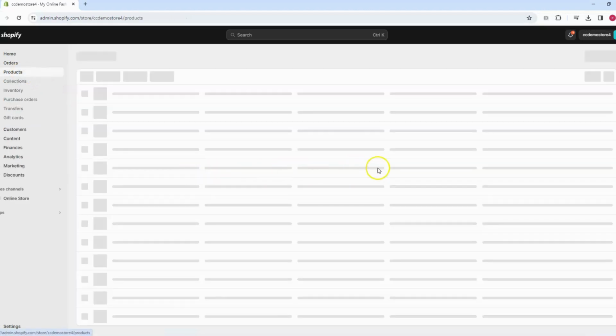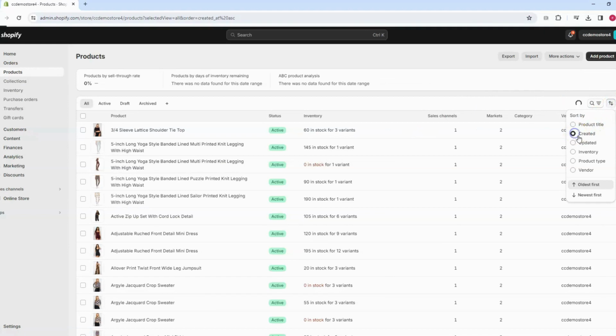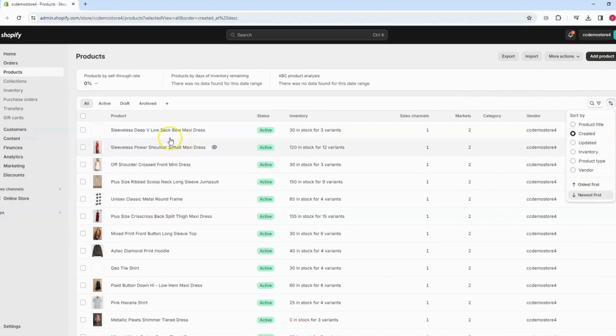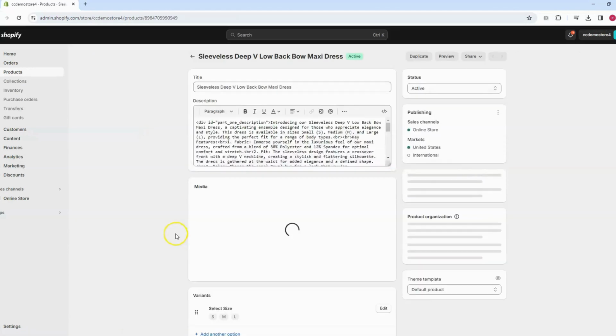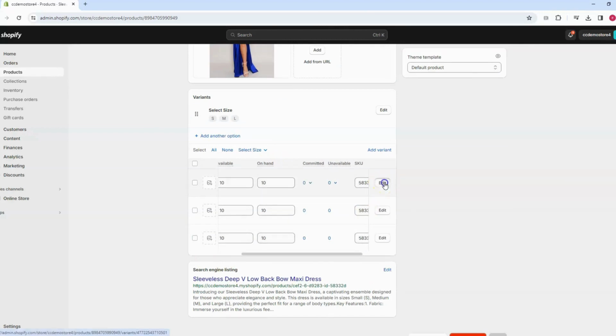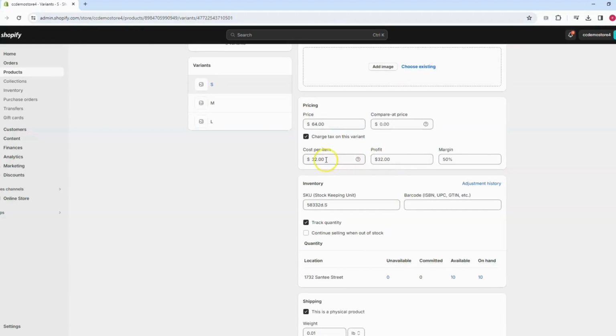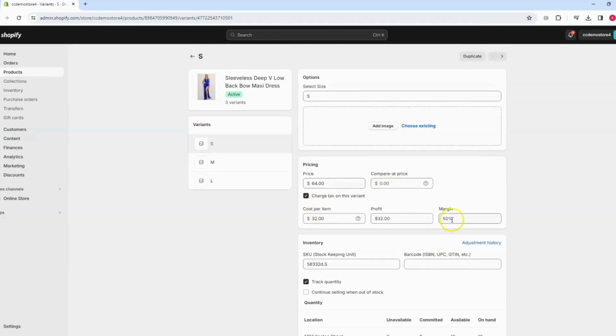So if we go to products, and then I'm just going to sort by newest and bring up the item, you'll notice that the price is $64. And if we click edit here, you'll notice that the cost of the item is $32. This just gets added, whatever the default setting is in the app. And then you have the margin of 50%, and your profit will be $32.